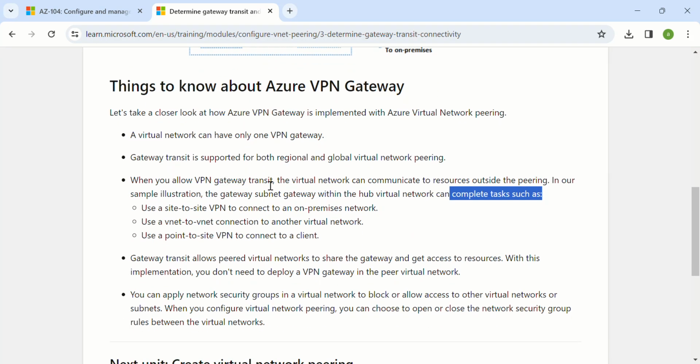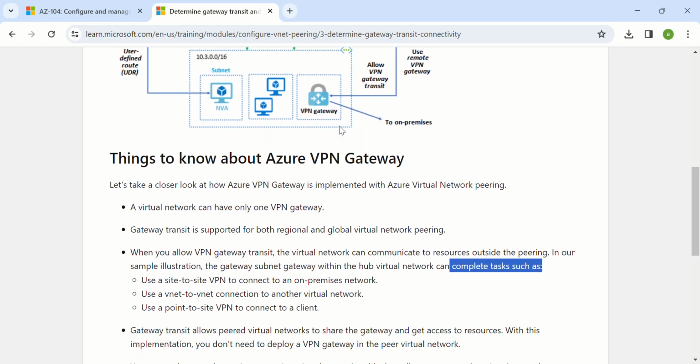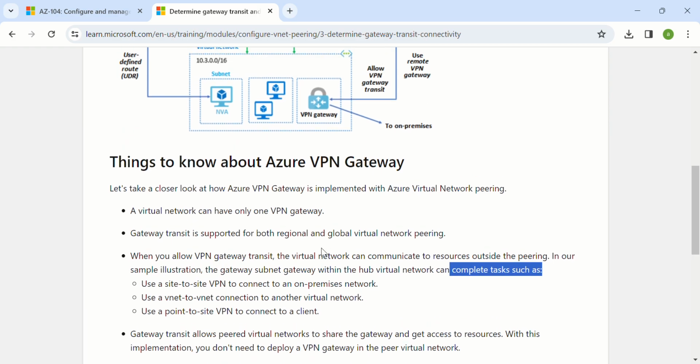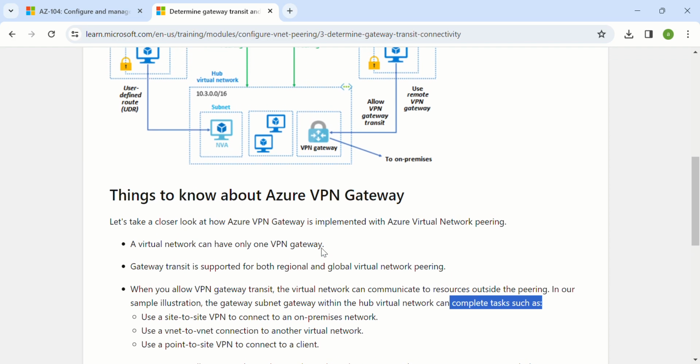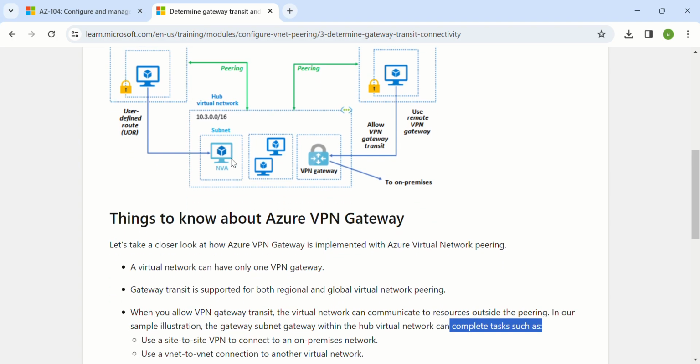When you allow VPN gateway transit, the virtual network can communicate to the resources outside the peering. In our sample illustration, the gateway subnet gateway within the hub virtual network can complete tasks such as... gateway subnet. Where is the gateway subnet? I think this is the gateway subnet.